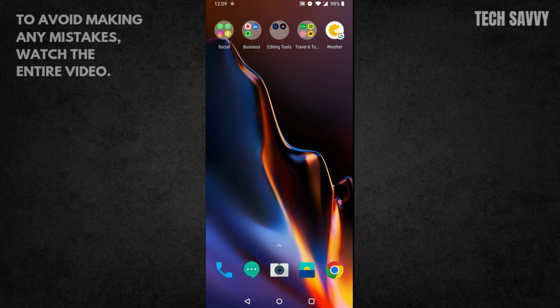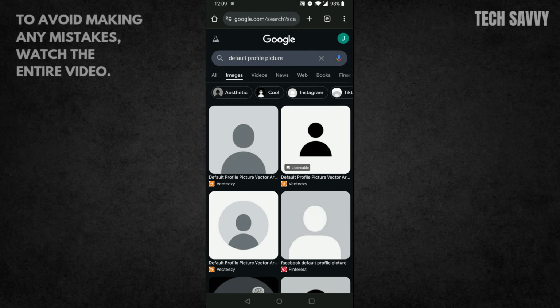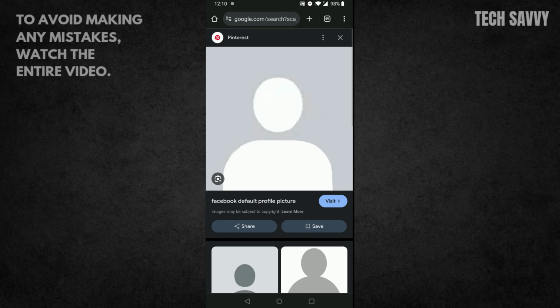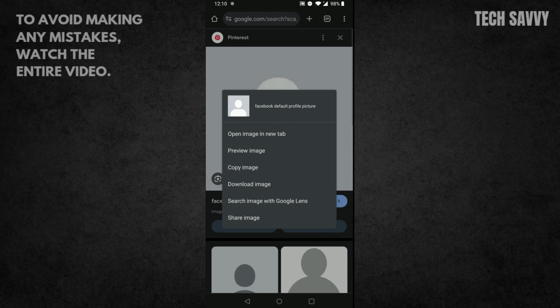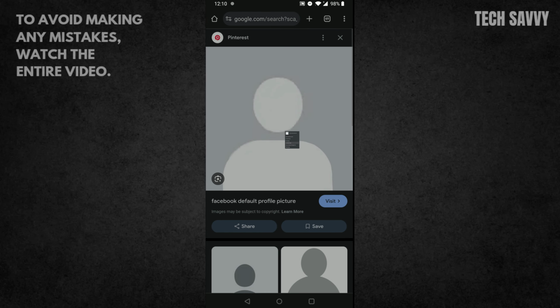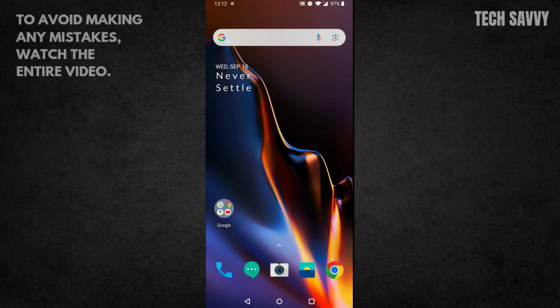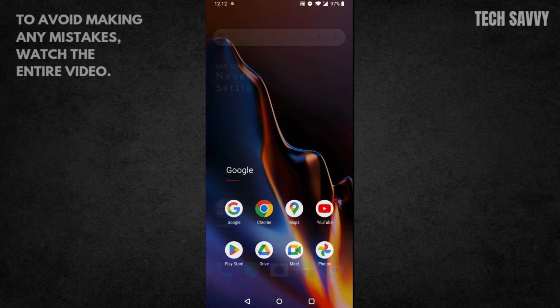First, open up any web browser on your phone and search for default profile picture. And now select any picture from here. And now hold the picture and tap on download image. And now open up the YouTube app on your phone.